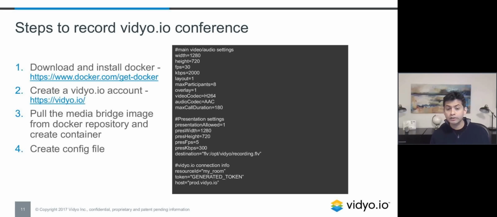Second, you need to give it a valid token. Just like when you're asking your endpoint to connect to a video conference room, you need to generate and give a valid token. You need to do the exact same thing over here. And I'll show you an example of doing that later on in this webinar. So I'll show you how I generated my token and set it in my config file as well. And the host, as always, is prod.vidyo.io.